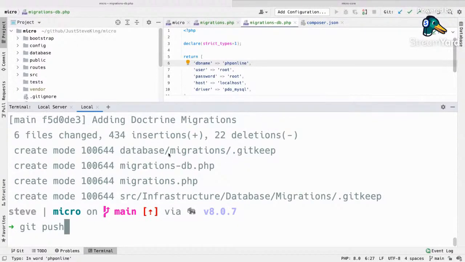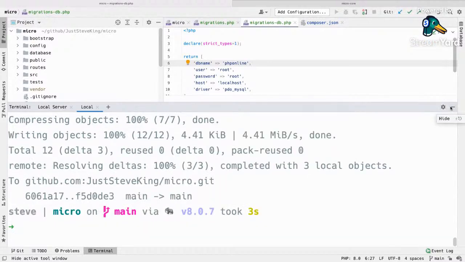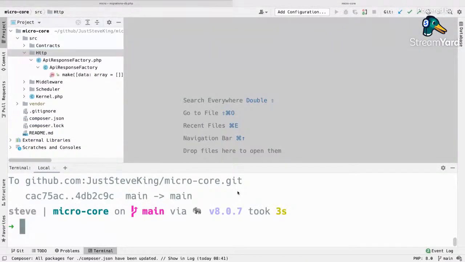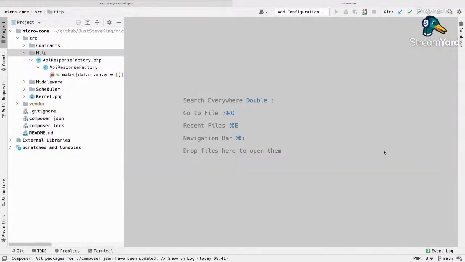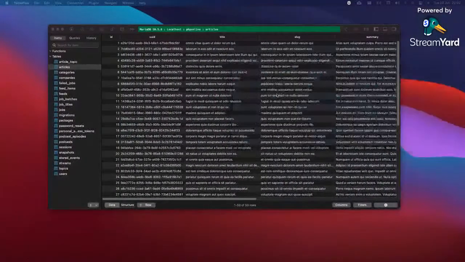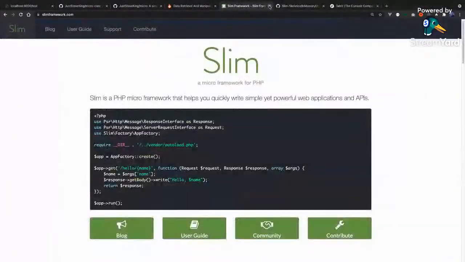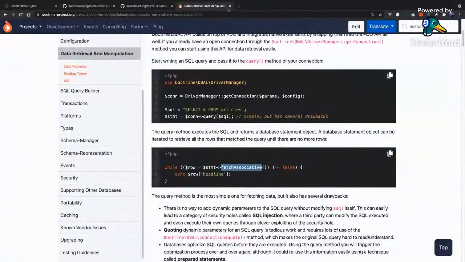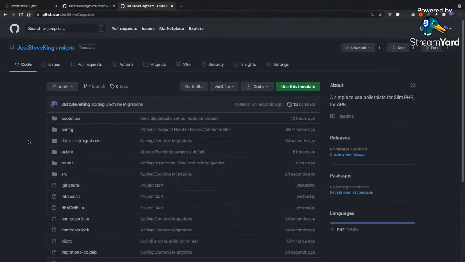So there's migrations. I'm just going to push all of that up now. That is all pushed. This should all be up. So that is our stuff all done. So let's close all of those down. Don't need any of that right now. So micro, you can use micro. It's a template repository. You can use this template.